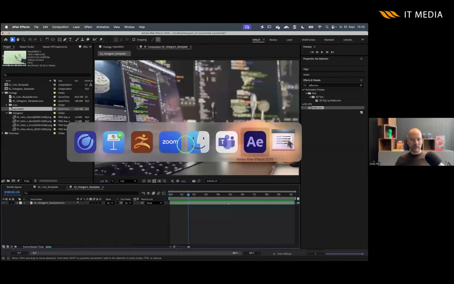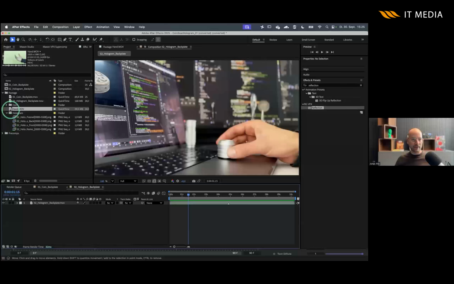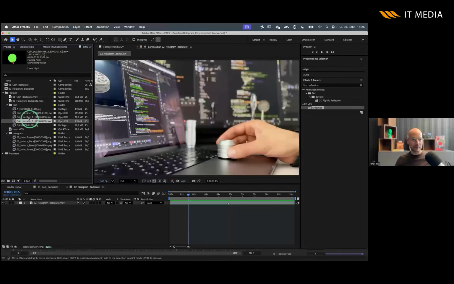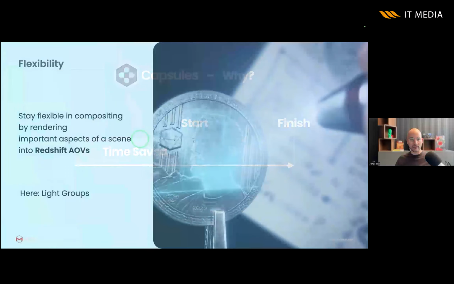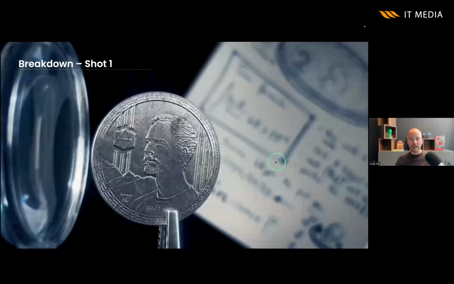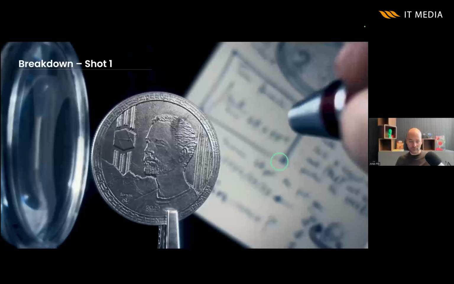We go into After Effects, and then here under coin, you can see that this one here is the pass for all the other lights, for the ambient lights, and this one was my pass for the laser light. And then afterwards, I was able to comp them together with the lens flare. Let me just quickly check the keynote. Yeah, we were talking about the flexibility. And here is a breakdown of this first shot.